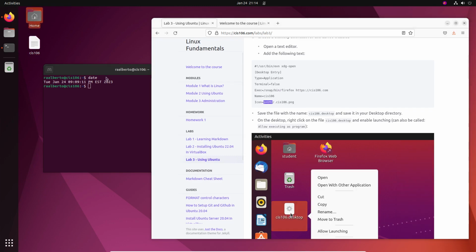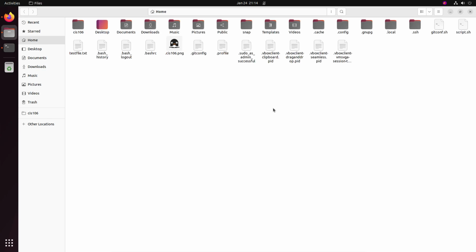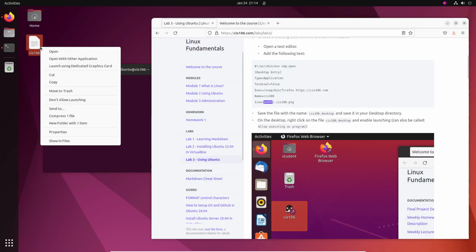Home.cis106.png. Let's see if the file is over here. Now, to enable hidden files in your Ubuntu graphical interface in Nautilus, press the Control key and letter H. All hidden files in Ubuntu start with a period, and pretty much in every Unix system. So that cis106.png, that's correct. So let me edit this.